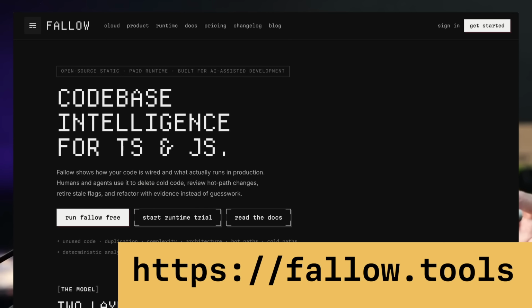Check this thing out. Fallow is a CLI that finds all kinds of things like dead code, code duplication, architectural boundary issues, and tons of things that AI loves to do. So I'm going to show you this thing in action and we're going to talk all about it.